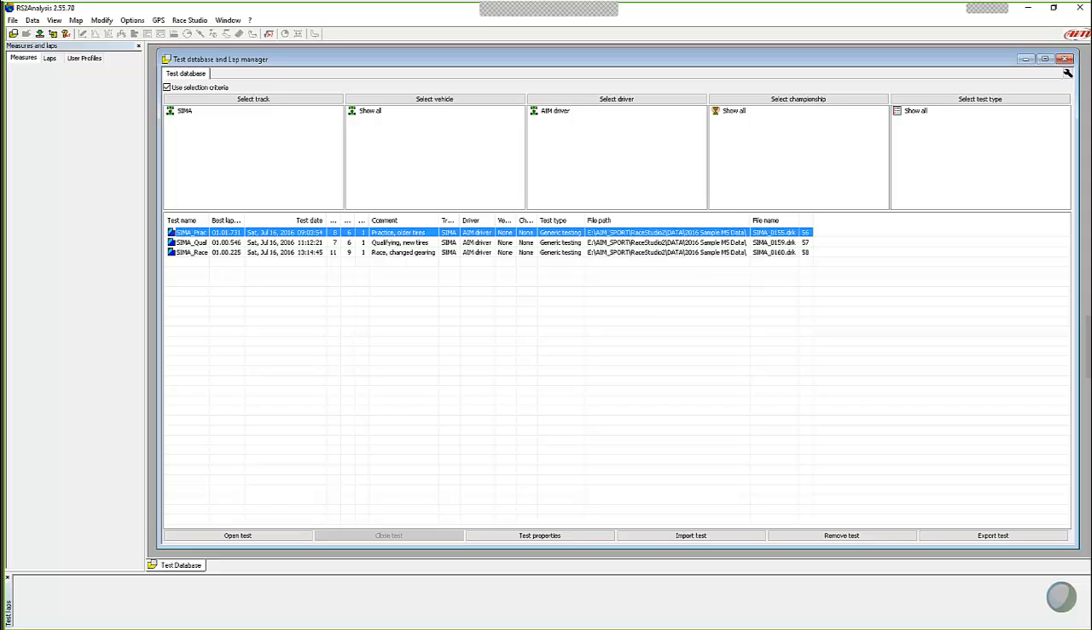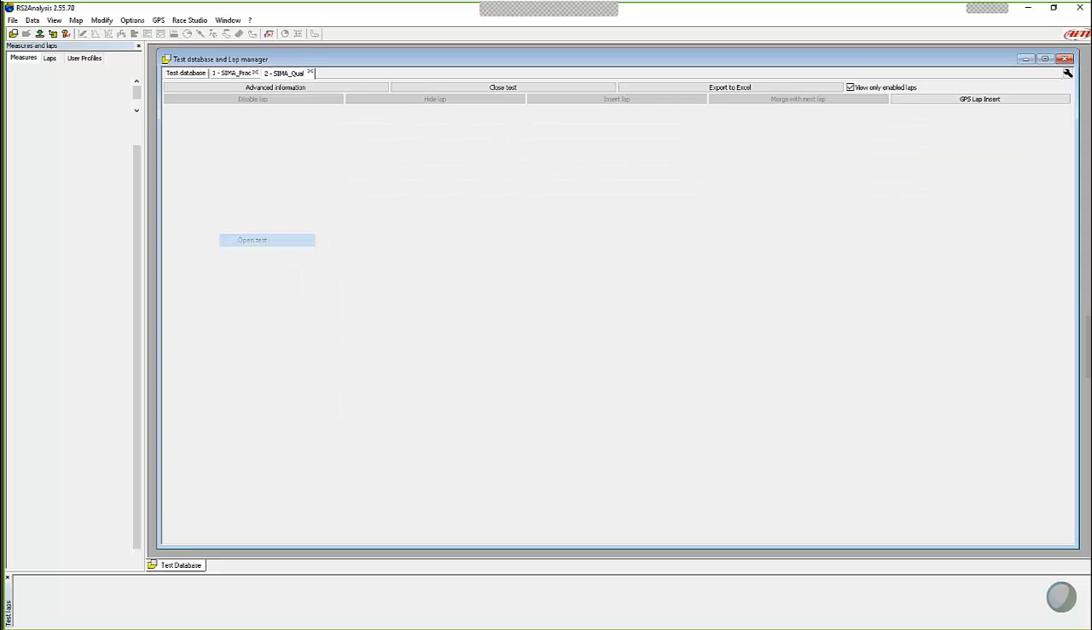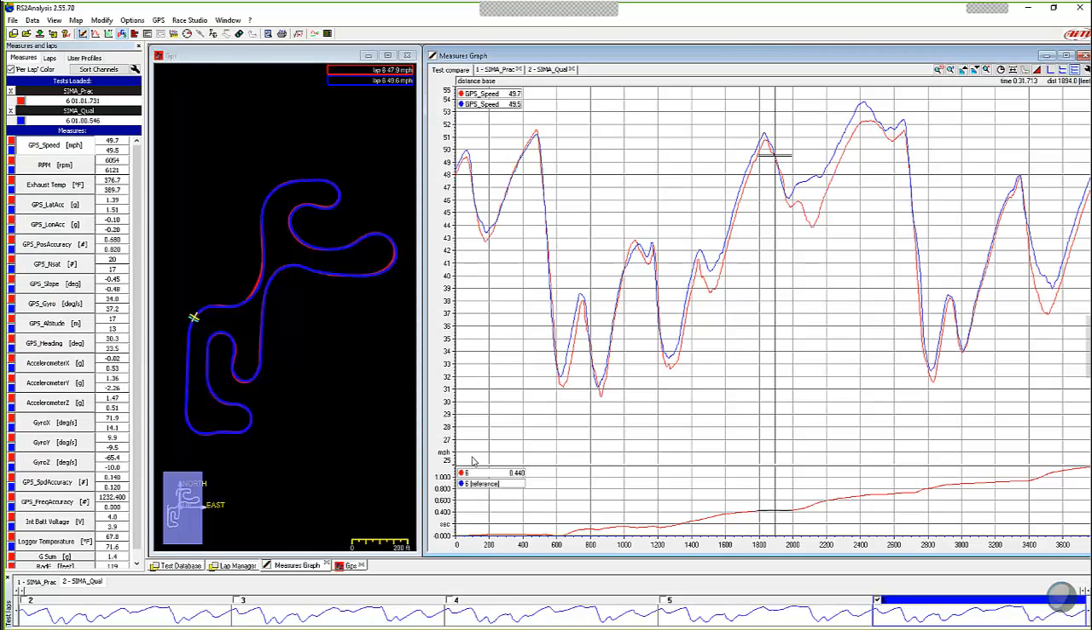So the way you do it is you import the test, or if it's two of your own, you've got them in your test database. Instead of just opening one, just highlight both. You can do that with normal Windows functionality, with the shift key or the control key. Then come down to the lower left-hand corner and click on open test. You can also right-click and click on open test, so there are any number of ways to do things. I've just opened those two tests at the same time.